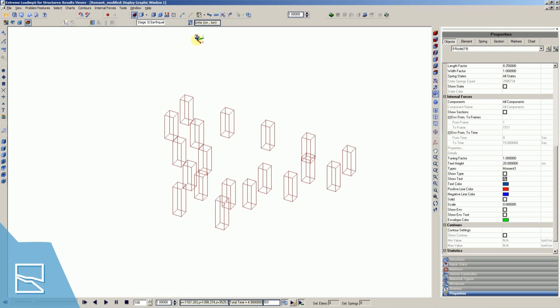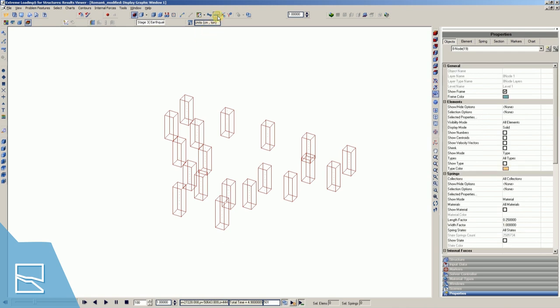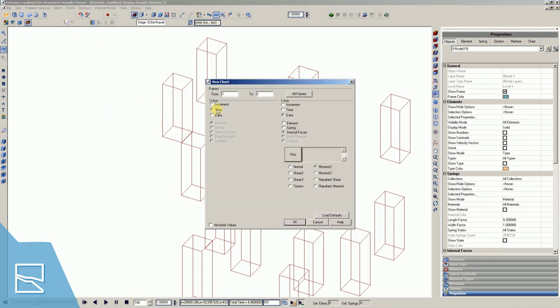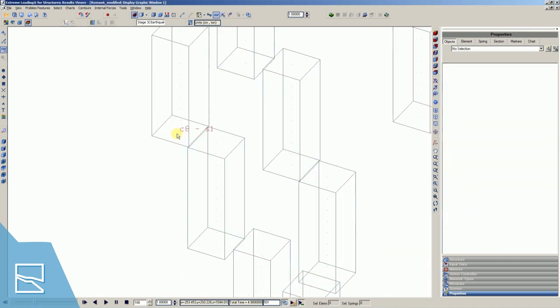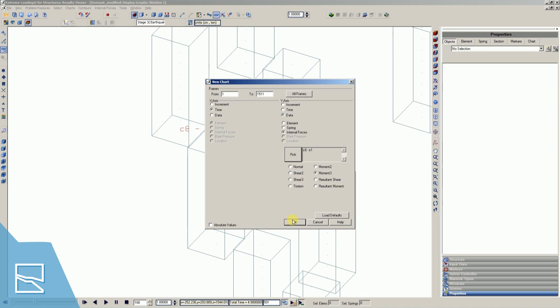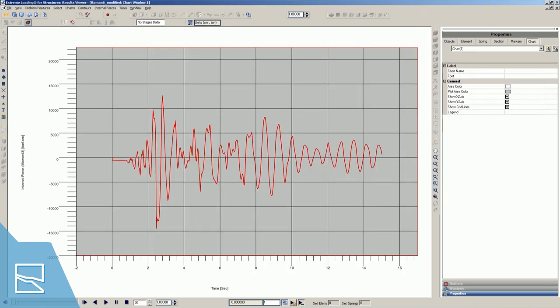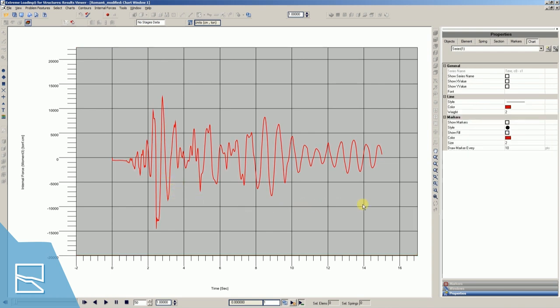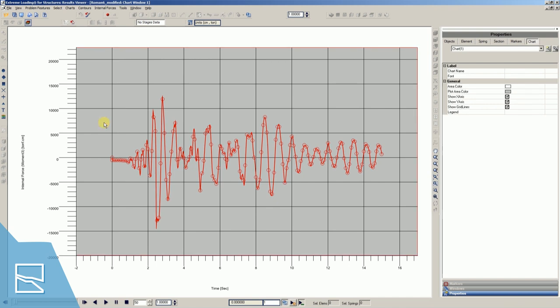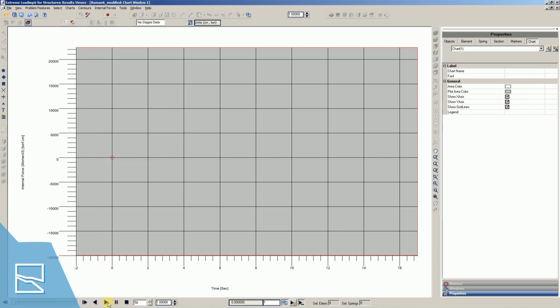Then select the Show Sections of Internal Forces from the Show Section icon. Make a new chart to draw the internal force chart to any selected section in the column. With the internal force chart created, select the series and input your marker value. Then animate the chart by running the clip.